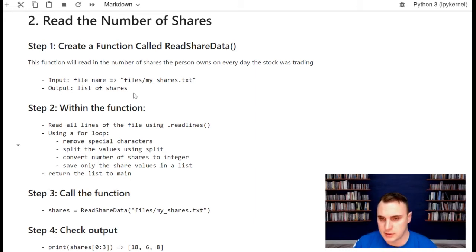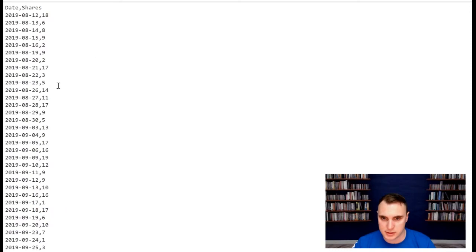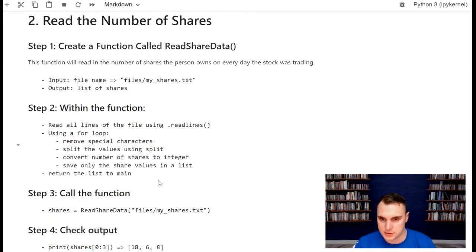So within the function, I want you to do the same thing. Use read lines, loop through it, remove special characters, split the values. If we look at shares, again, separated by a comma, so it's almost identical to what we did in the last section. But I only want you to save the share values in a list and return the list. So go ahead and make that new function. You can almost just copy what we did in the last section, move it down here, and change some of the values of where it's pointing to and what it's being saved as. But go ahead, do that, come on back, and we will work it.